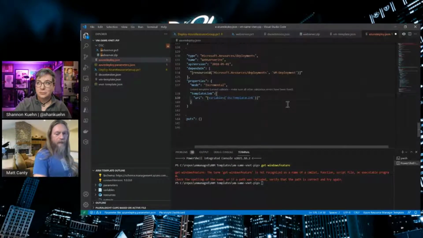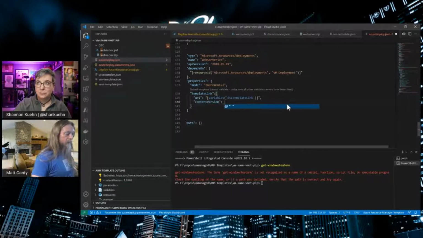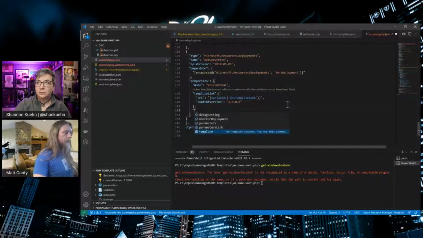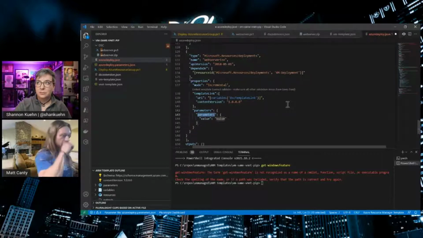And then another thing that we need to come in here is we will specify the content version, since we have a content version on there. I'm just going to say 1.0.0. All right, template link. And then, of course, the next thing that we need to provide here are some parameters. And our first parameter that we need to provide, let's see, we had location was one of them, right? And the value for that location, we're just going to pass in the location that we're passing in, right? Easy peasy. Woohoo! That one's easy.